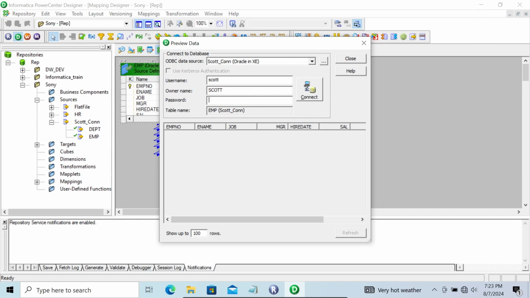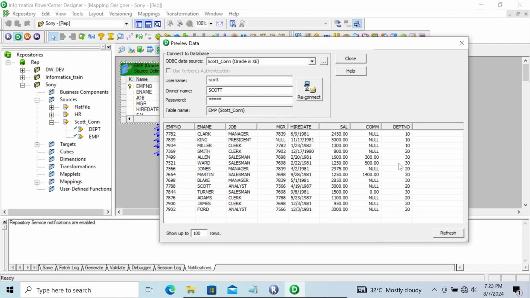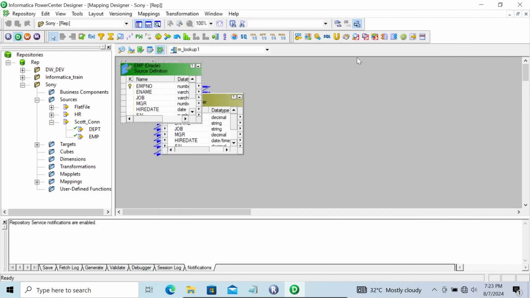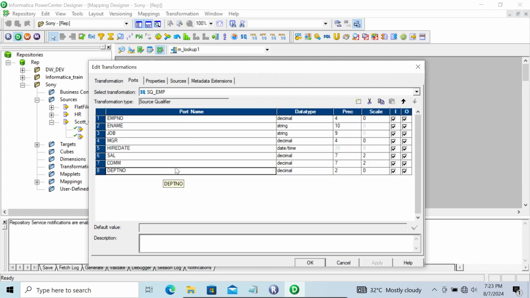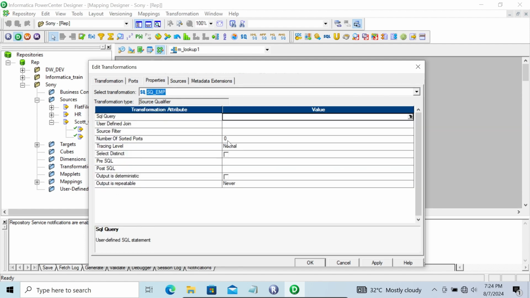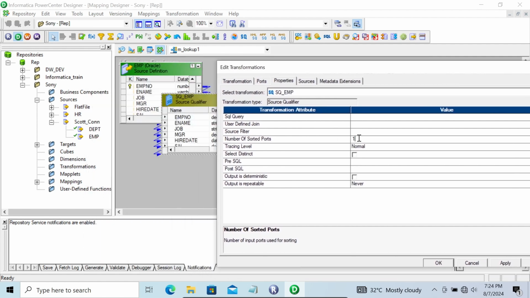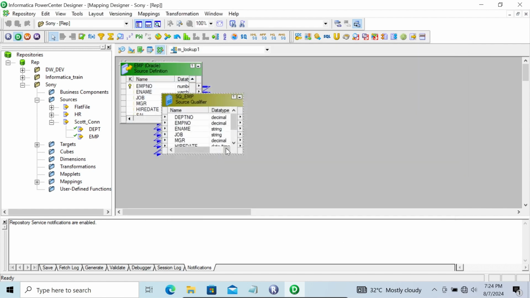Giving the condition there, now you can see the records inside. Here you can see the DEPTNO. This is in random order, so to improve the mapping performance you need to sort on a particular column. So for DEPTNO, I'm giving the value 1. If the source is relational, you should give this. If I give 1, then it sorts on the first position column. Now the next step is to take the lookup transformation.